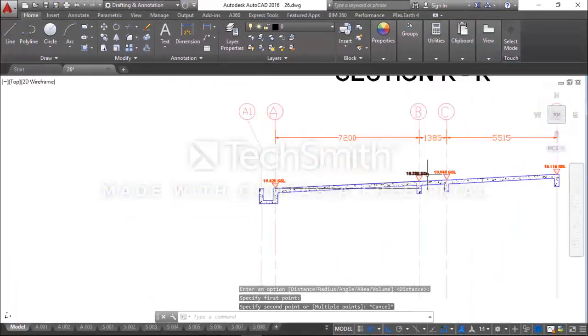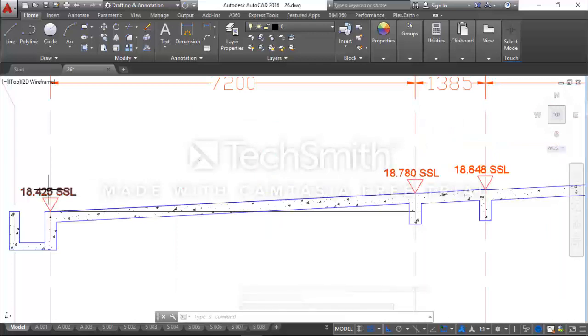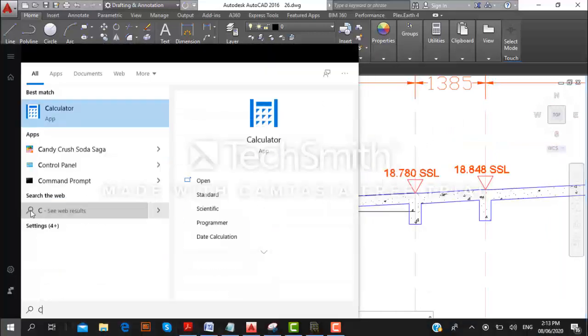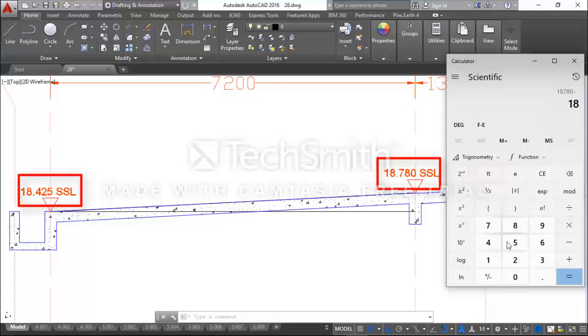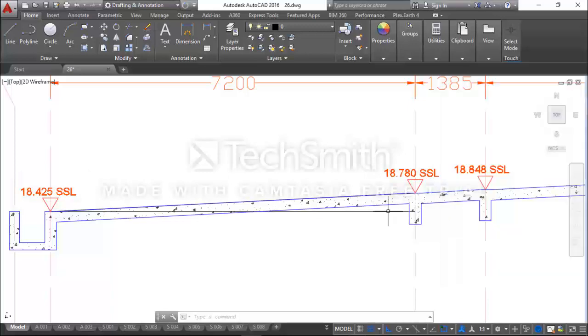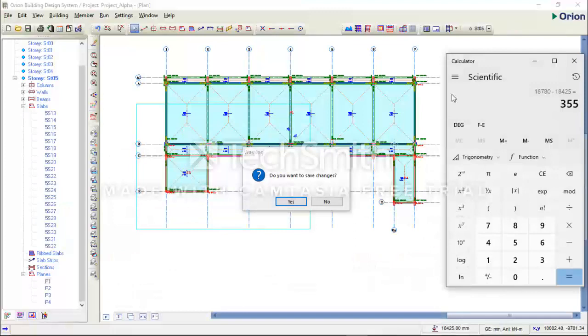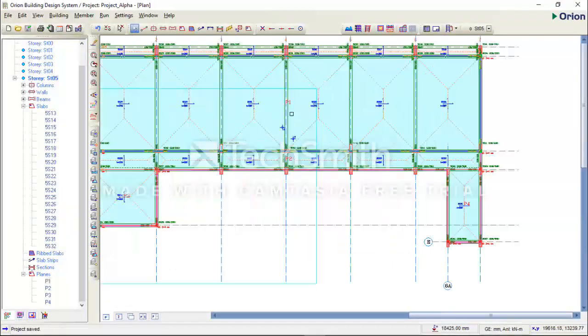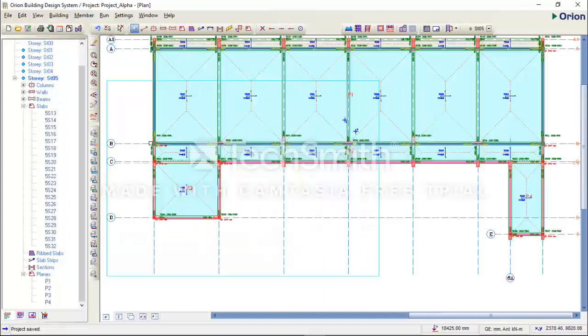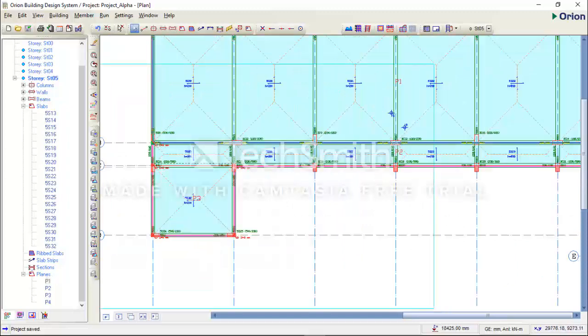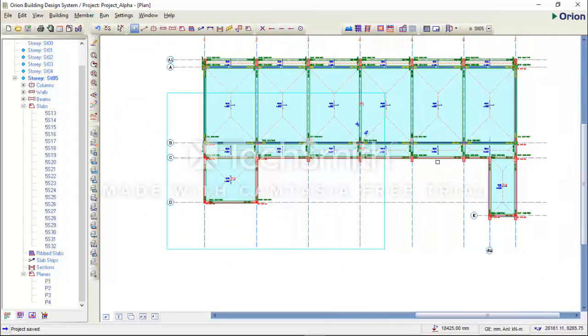You can also get this value by deducting this elevation from this elevation. So if I use my calculator tool, you see 18,780, which is this elevation, minus 18,425. This is 355. So my elevation difference is 355. So I want to move my floor 355 upward. To do that, for this plane definition 1, I want to move this edge at B 355 upward, and at the line B, points 1 and 2 are located along that grid. So I'm going to change the Z value of those 2 points to 355.